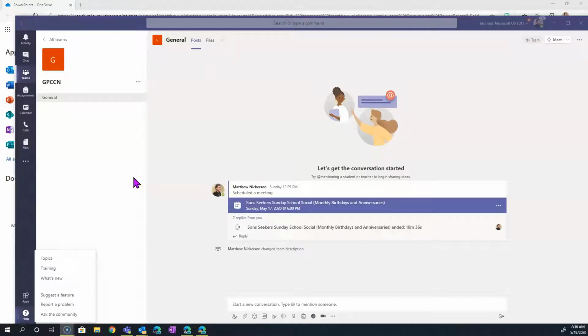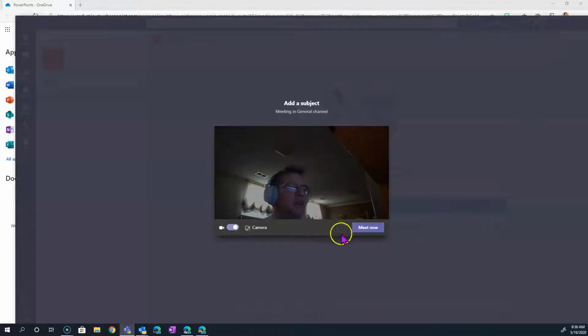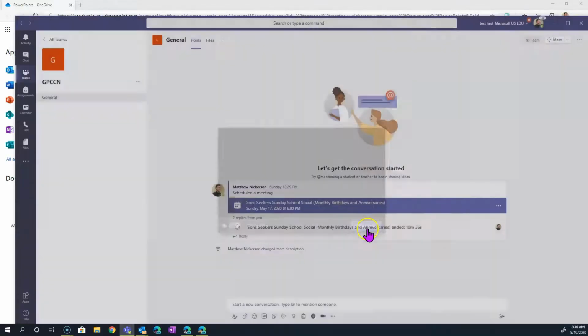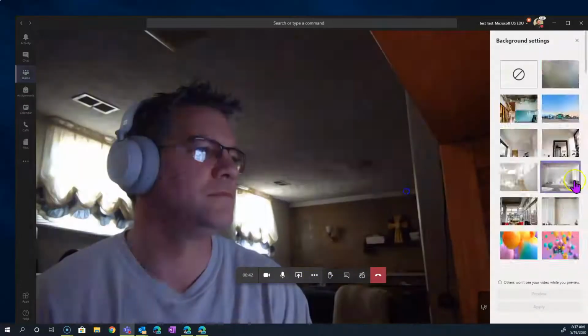So we're going to get started in this team right here. Notice I am in the general tab. Every team starts with a general tab, and we're going to be adding a couple tabs soon. But first thing we're going to do is go up here to meet and start a meeting. I'm going to choose meet now, and then I'll change my background so you don't have to look at my basement.